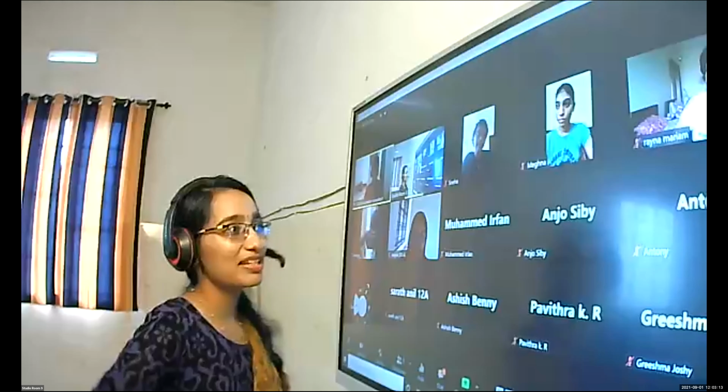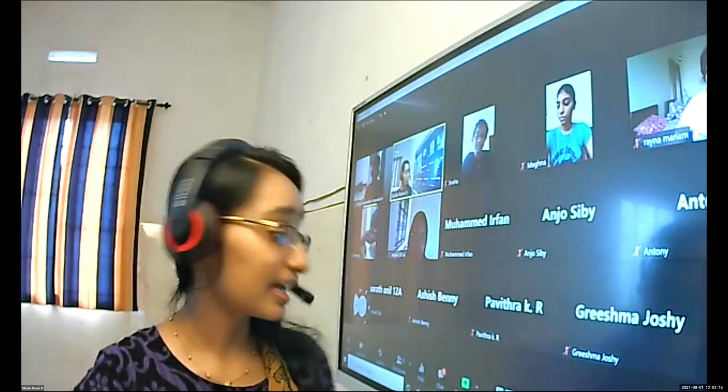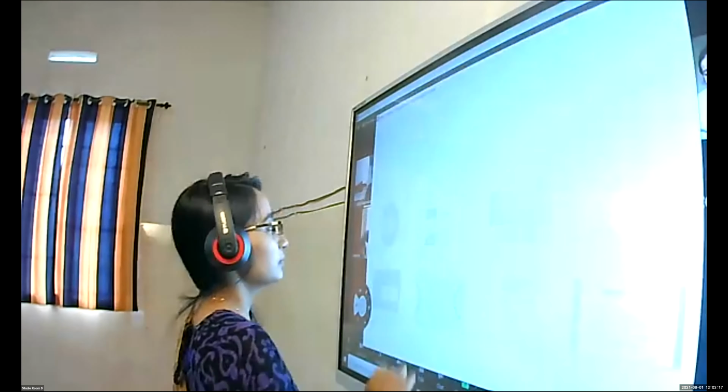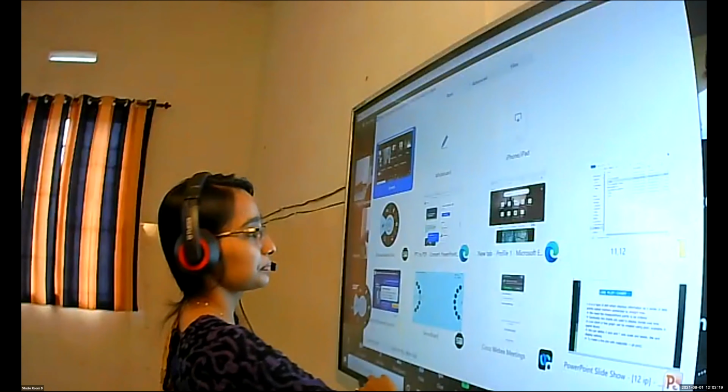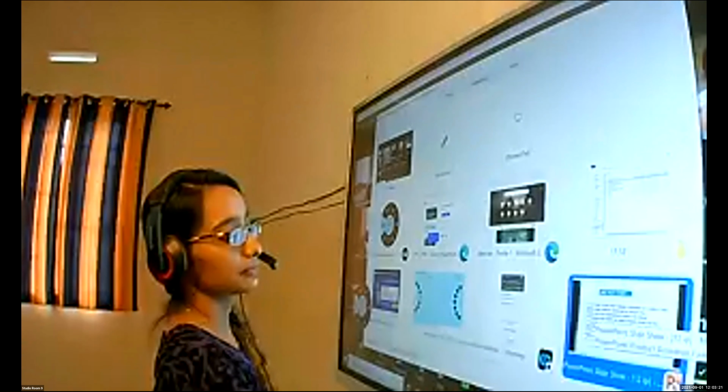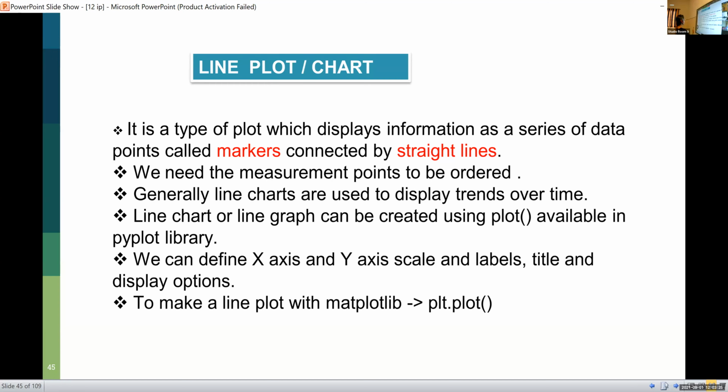So today we will be dealing with a small topic called line plot. Do you know what is that? Line plot. I think you have seen something like this, isn't it? This is what is a line plot. So we can also call it a line chart.